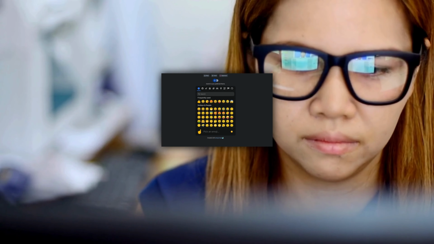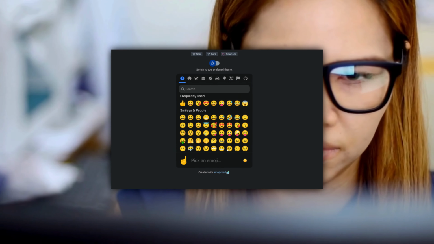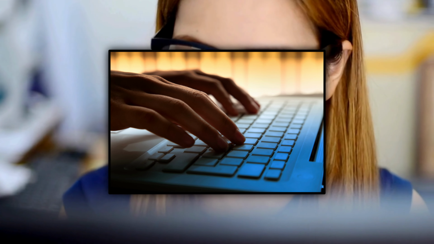Want to add emojis to your chats, emails, or documents in seconds? Windows 11 has built-in emoji shortcuts that make typing fun, expressive, and lightning fast. Stick around, we will show you how to unlock the emoji panel and use it like a pro.